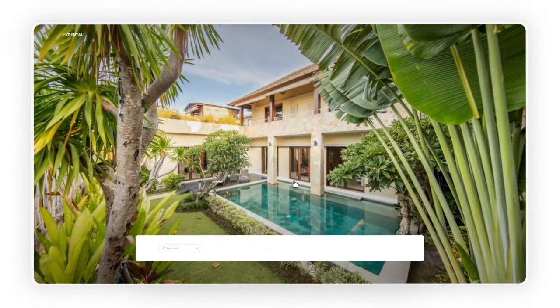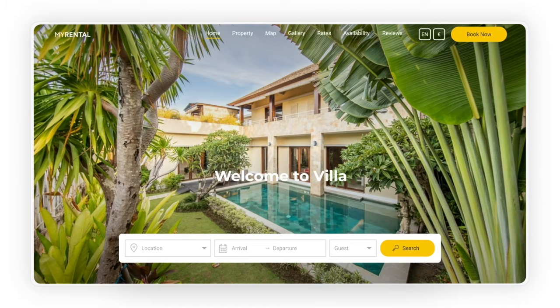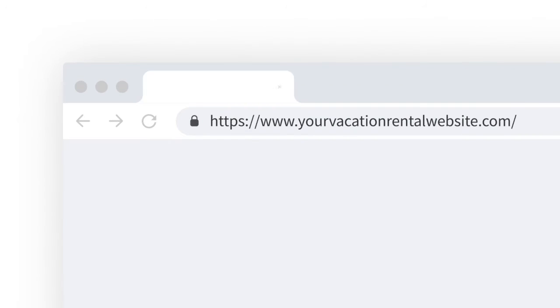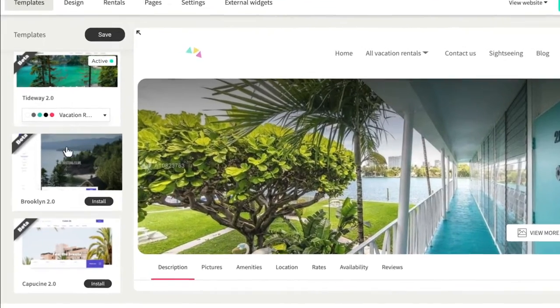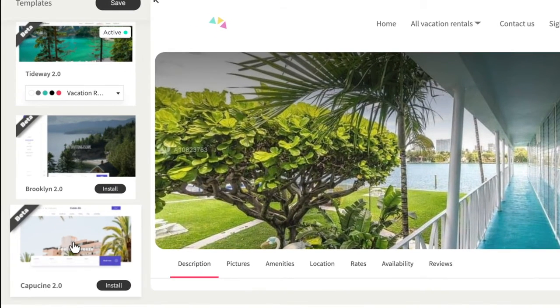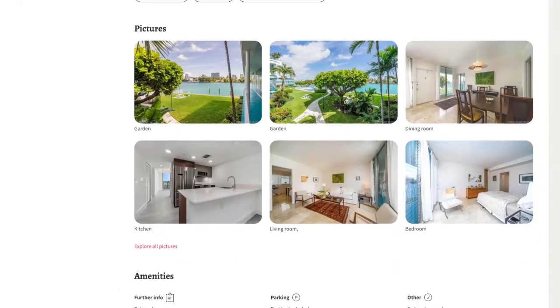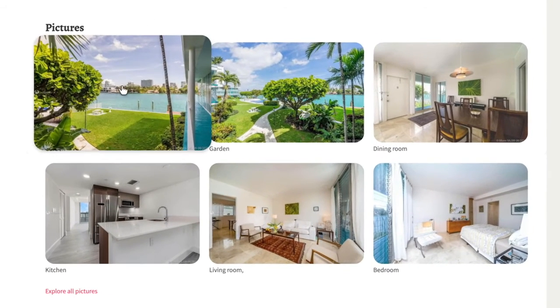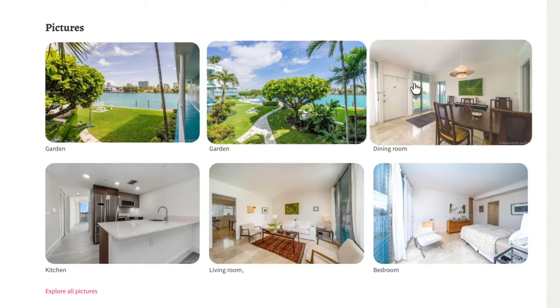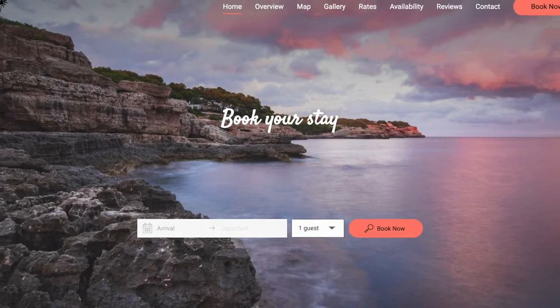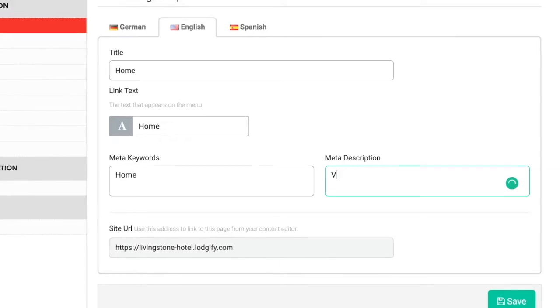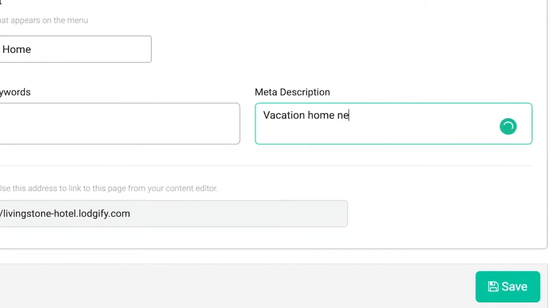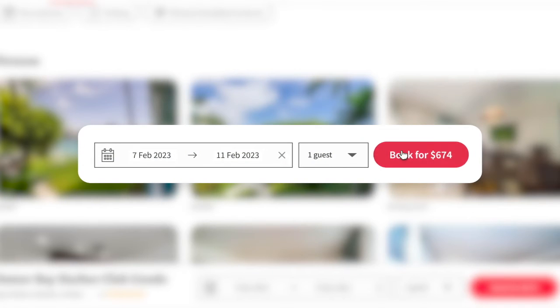This feature will allow you to create your own website with your own domain name to showcase your rental. You'll be able to choose from our ready-to-use templates and customize them to have a unique website. You'll also be able to upload high-quality pictures and videos to offer the best visual experience to your guests. Plus, social media connections and SEO options to drive traffic to your website and get direct bookings.